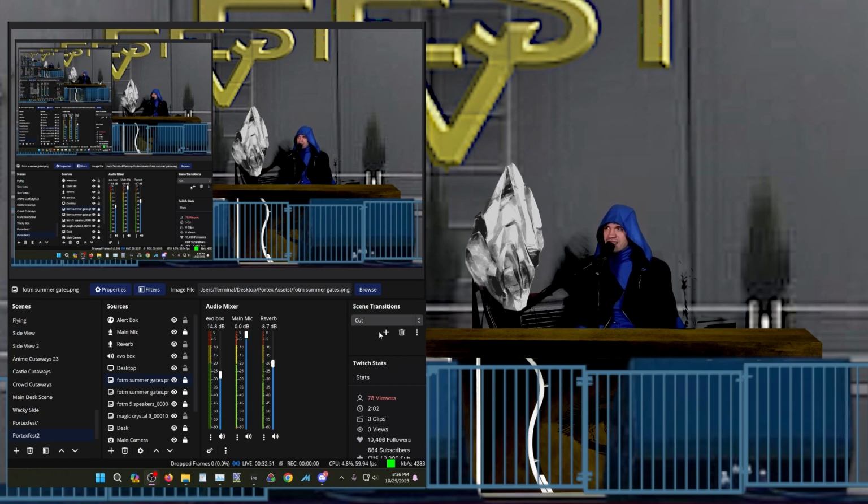But this process makes it so easy. It really does. In fact, I'll do it one more time just to show how important this is. So as you can see, we have all these elements. We don't need alert box, mic, reverb, evo box. That's my main sound. And we don't need this.